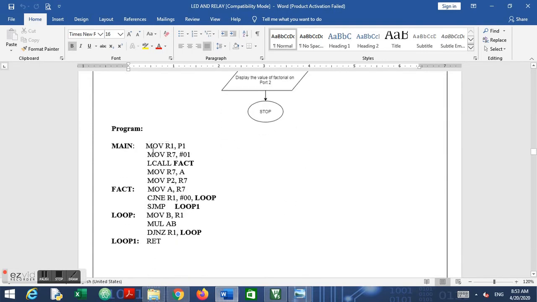So here is the program, as you can see from the algorithm and the flowchart that we have developed. The first line is move R1 comma P. So P is our input. From here the user can input his number. You can input any number, which should be less than or equal to 5. So that can be inputted.